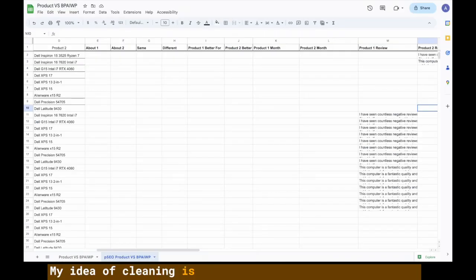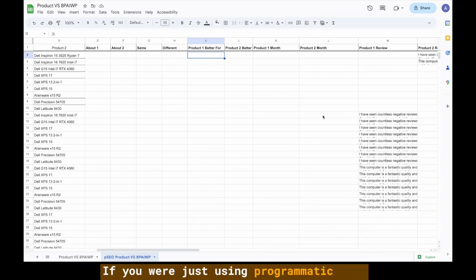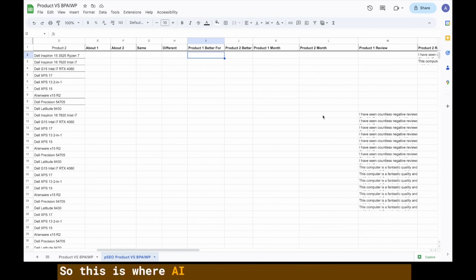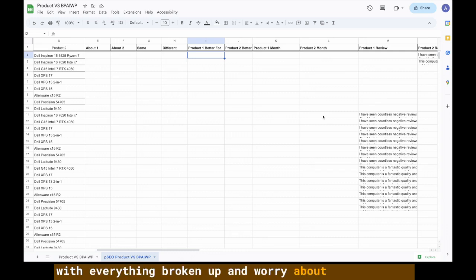My idea of cleaning is just putting it all into one box. When I put it in my tool, it's already in one box and the AI can do the rest of the work for me. Usually you'd have them all in their individual columns and you'd have to glue that data together if you were just using programmatic SEO. So this is where AI really comes in and powers up the programmatic SEO approach, because it can understand the data. If you have a chunk of data, it can understand it and do whatever you tell it to do.